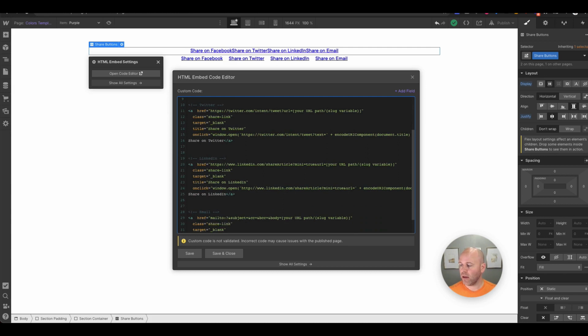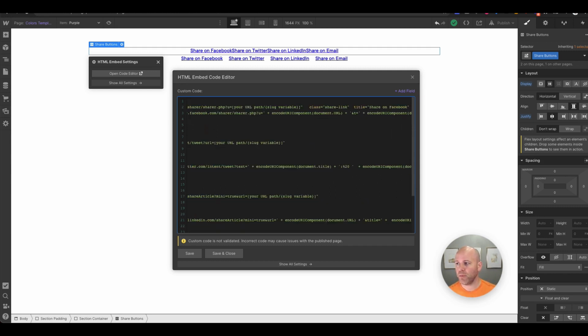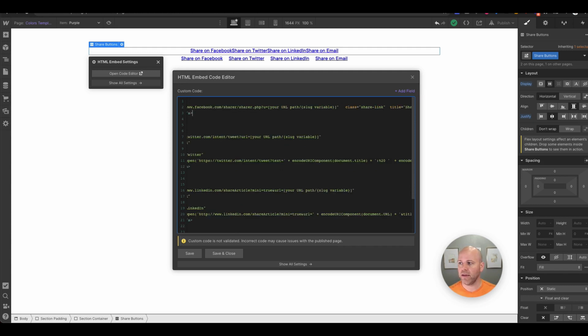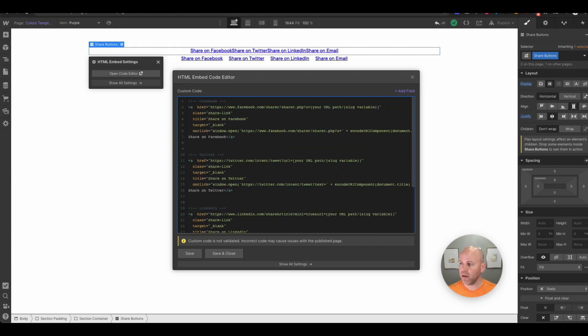Now, normally your HTML is not formatted like this. I'm doing it just so that it's a little easier to read, but normally they would all be inline. So it would be one long line like that. You can leave it as is, it's fine. It'll still render properly. So now I'm going to save and close.